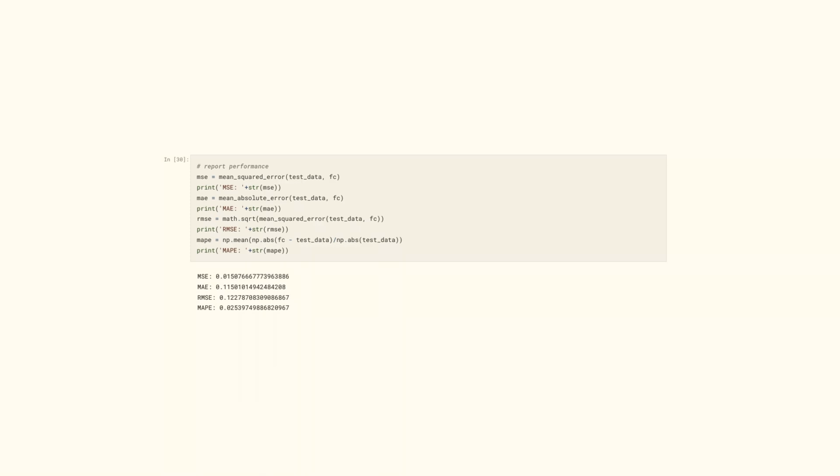4. Mean absolute percentage error, MAPE. It calculates the average percentage error between the predicted values, fc, and the actual values, test_data. This metric is useful for comparing the performance of different models on the same dataset. A lower MAPE value indicates a better fit of the model. mape = np.mean(np.abs(fc - test_data) / np.abs(test_data)). print('MAPE: ' + str(mape)).